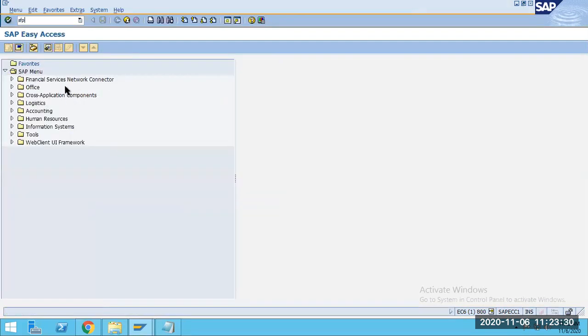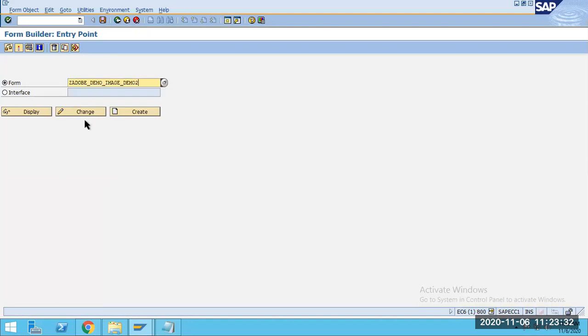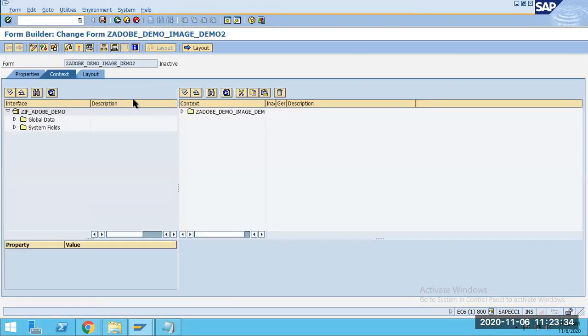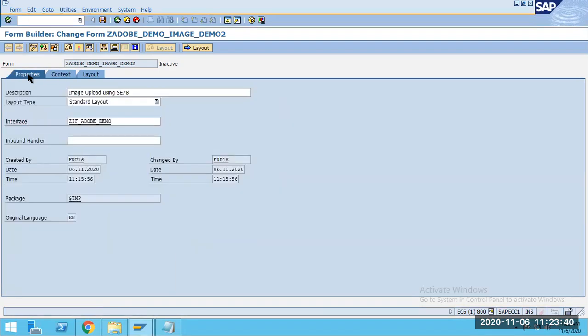So go to SFP, and this is the Adobe form which we are creating for uploading the image from SE78, right? And we have used this particular interface, right? I'm going to create one more different interface, let's suppose. Okay, so double click over here. This interface does not exist, so I have to create one interface. I will show you step by step.